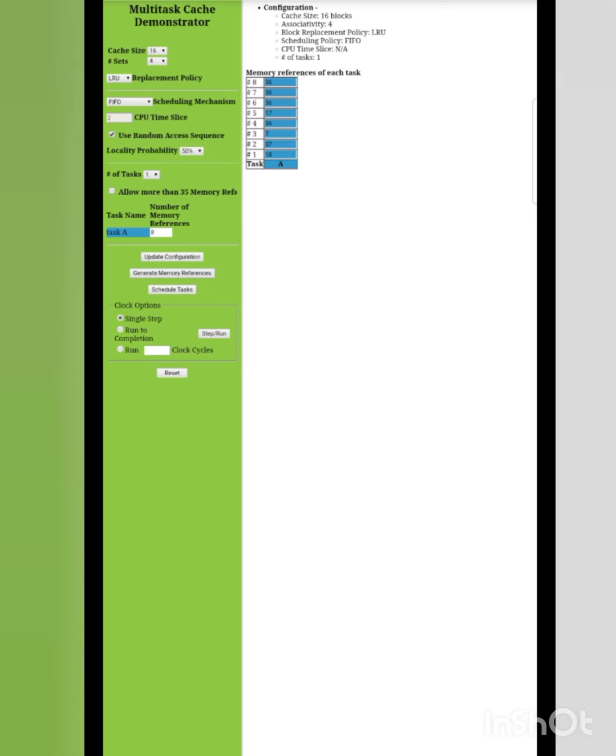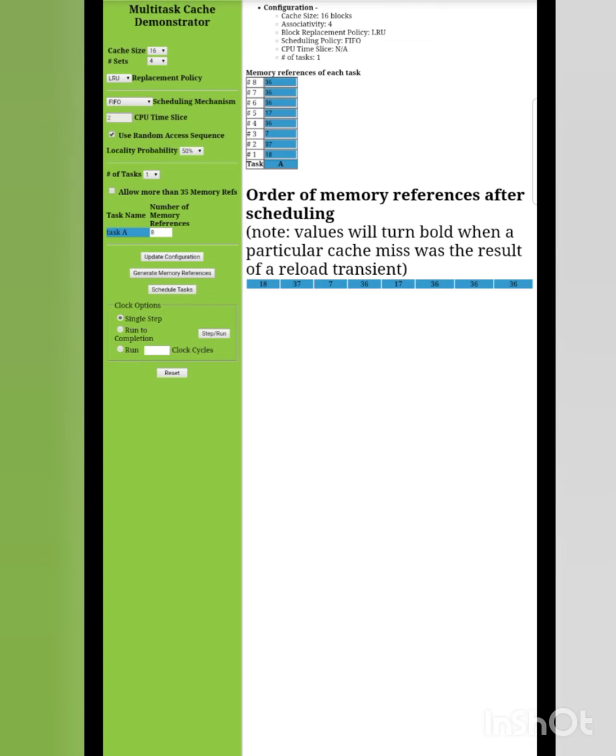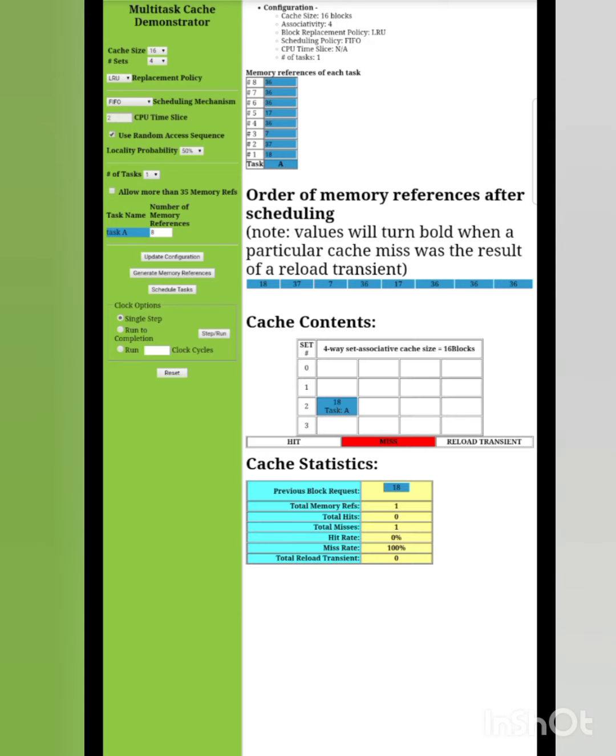A table displaying the memory references generated for each task will be displayed. The user can then press the Schedule Task button, and this series of memory accesses will be ordered and scheduled according to the algorithm chosen in the Scheduling Mechanism option field. And finally, the Step Run button can be used to show the state of the cache at various cycles.